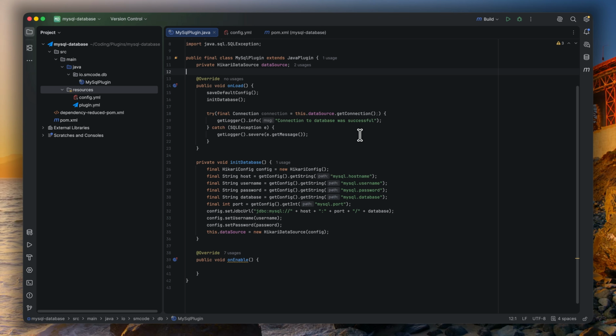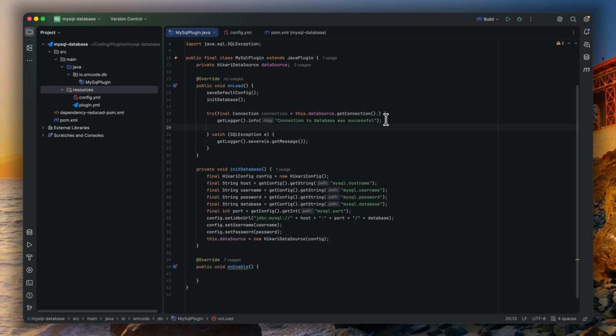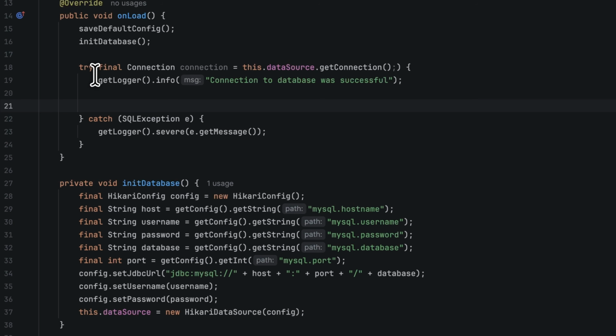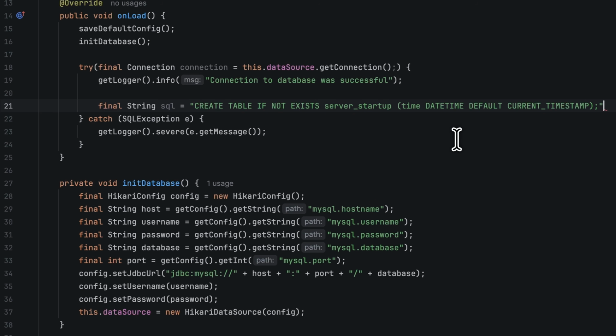Now we can create the first database table, which we're going to do when the connection was successful. So inside the try block, let's create a table that stores the time and date of every moment when the server starts. So first create an SQL statement for that, which is CREATE TABLE IF NOT EXISTS. Let's call the table server_startup, and it only has one attribute called time of type DATETIME with a default value of CURRENT_TIMESTAMP, then semicolon.